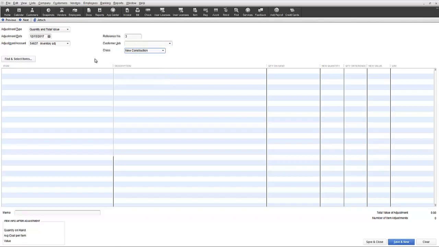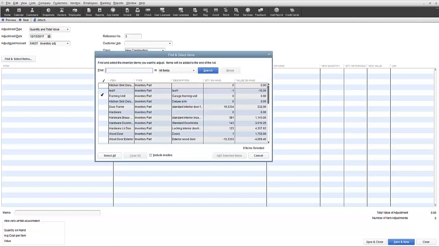Typically, you are going to make an adjustment based on comparing an inventory count to your records and finding differences. To record these differences to adjust your records to the actual count, you can click on the Find and Select Items button and then check mark any items that have discrepancies.